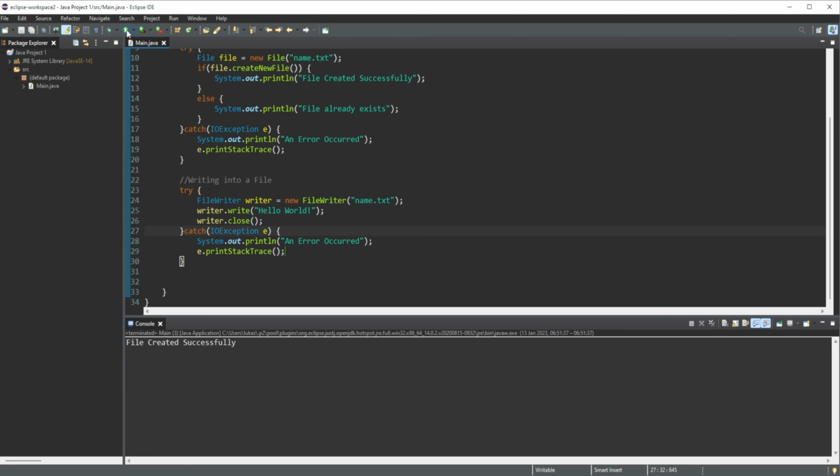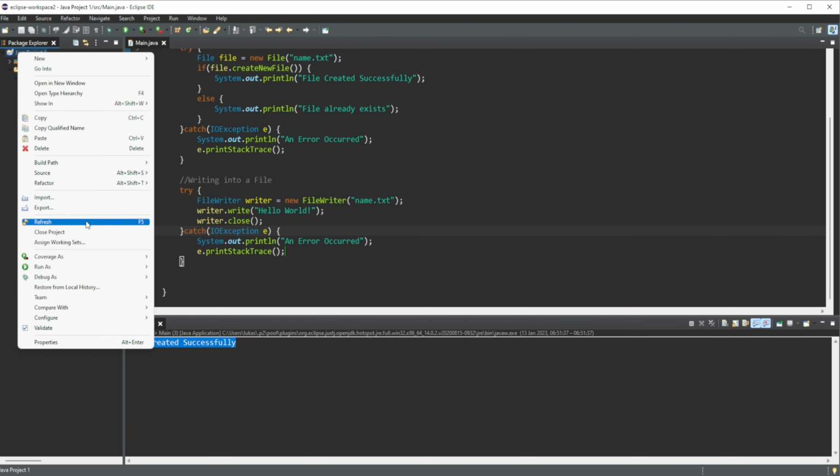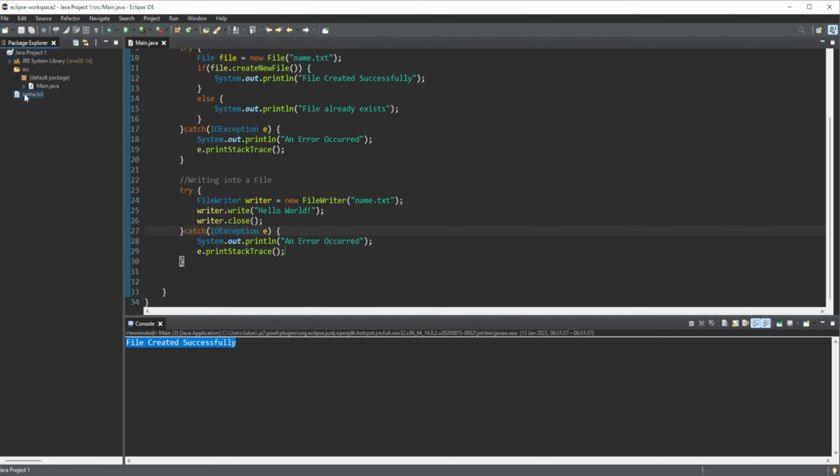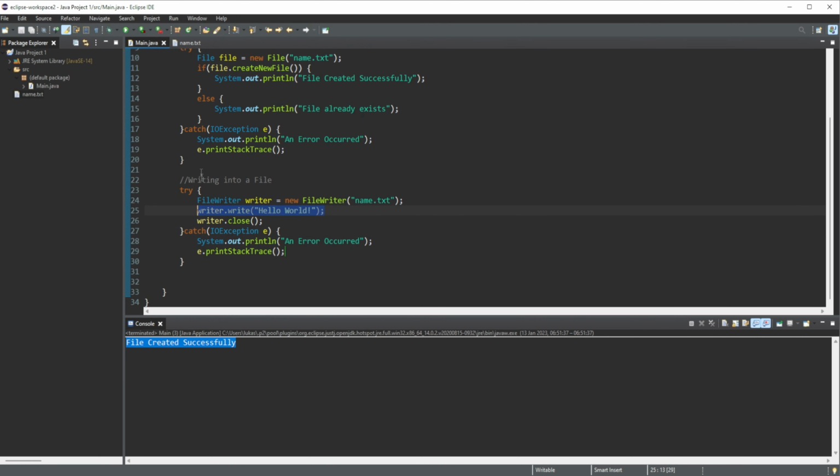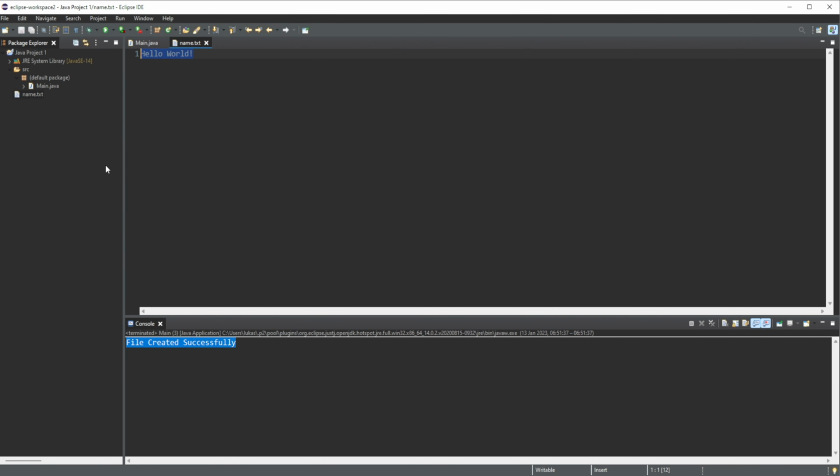So if we run this, see file created successfully. Now we have to refresh this so we can see our new file, and then if we open it, you can see we have hello world that we specified in here. So that's about it on how we can write into a file.